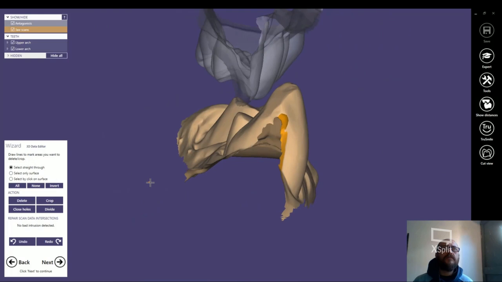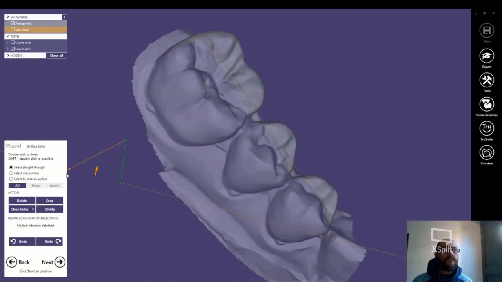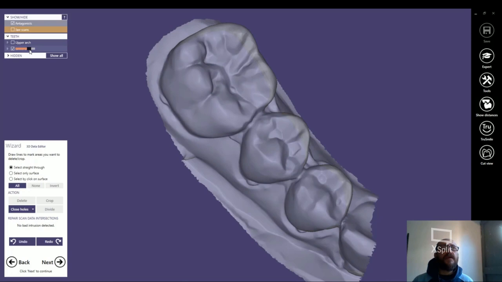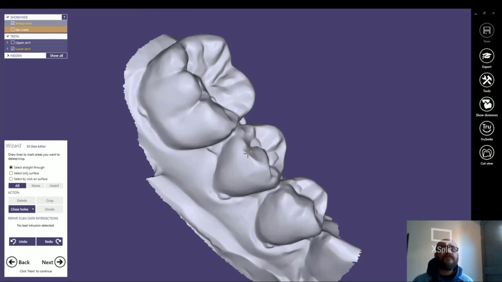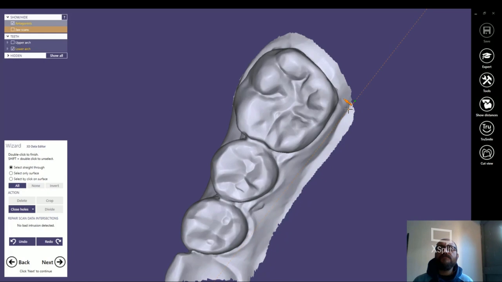Okay, I want to do the same for the lower. Here I can set some visualization options. I can play with the transparency by moving the cursor, or I can set what I want to see on my monitor. Now I'm working on the lower arch, so this is the visualization that I want. Delete, and also on the other side. Delete.